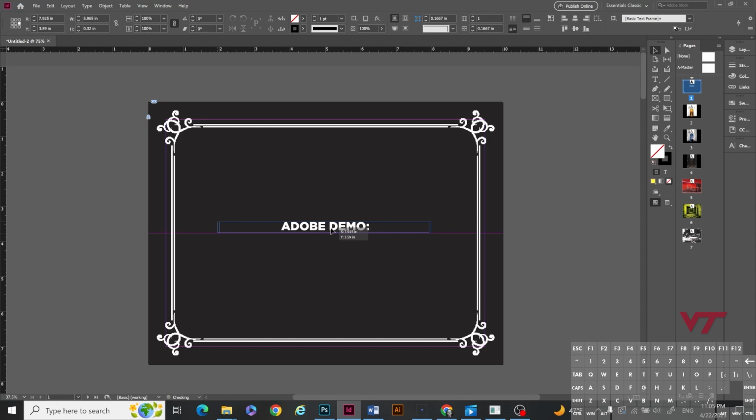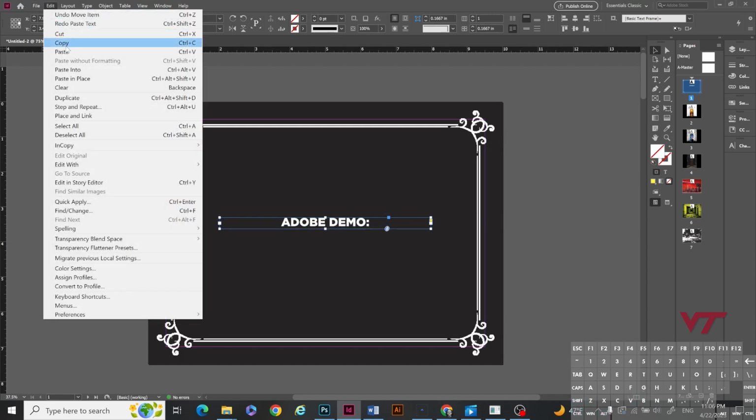I made my little text here. It's in the center. I want a subtitle as well. I want to paste in place. You could just Control V and it would paste, but a little bit off. I'd like to paste in place. So the way you do that in InDesign is with Control Shift Alt V, or you can come up to Edit, Paste in Place. There it is here.